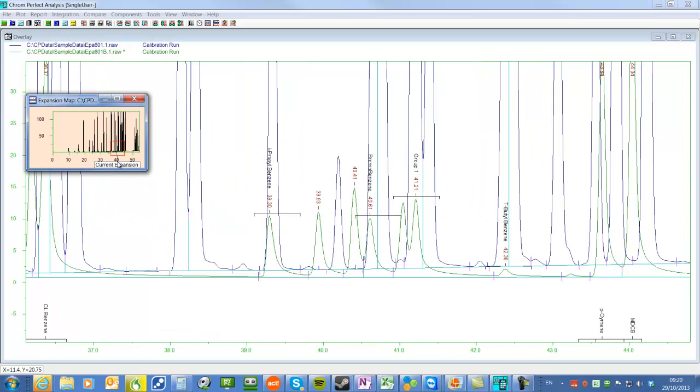So there we have a very brief introduction to Chromperfect and the Analyse program.